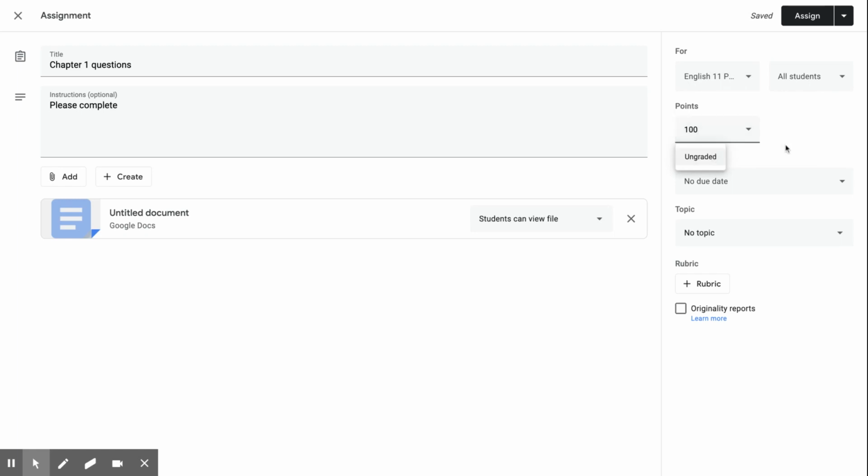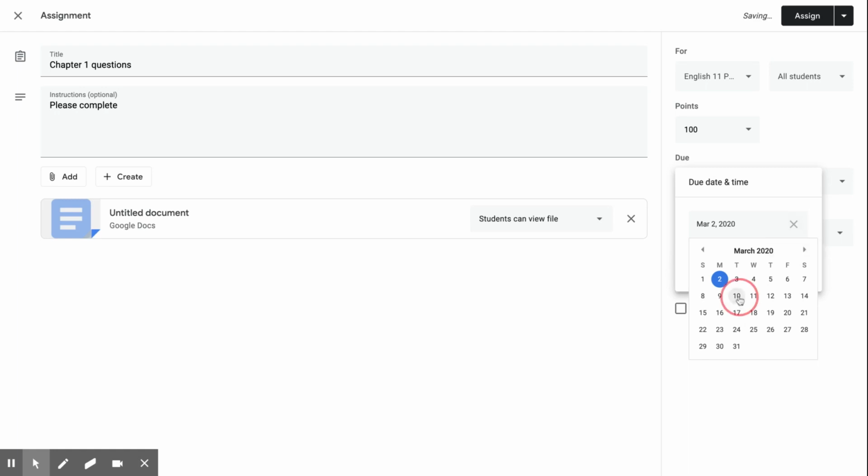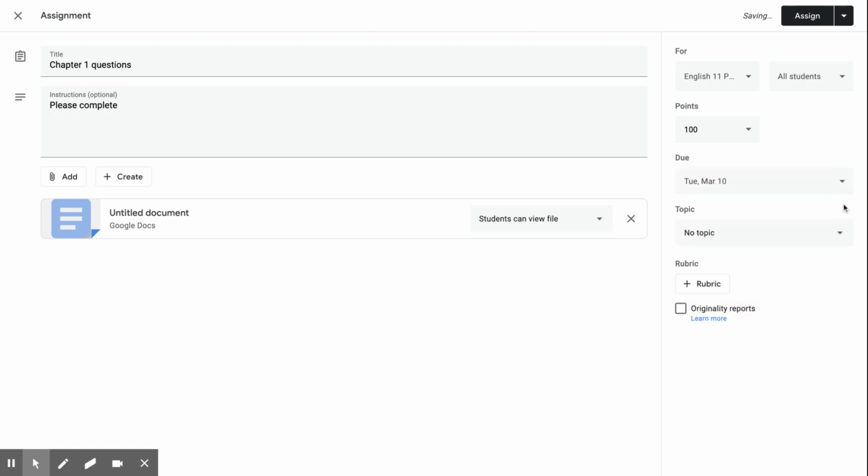I can choose how much it's worth, or if it's an ungraded assignment, I can pick a due date. So maybe I want the due date to be next week. I can also pick it to go under a topic. So this is a chapter assignment, so I'll put it there. I can add a rubric to it if I have a rubric already set for it. And then if I want to check originality, or if you only have 3 of these, you can choose which assignments to put them on.